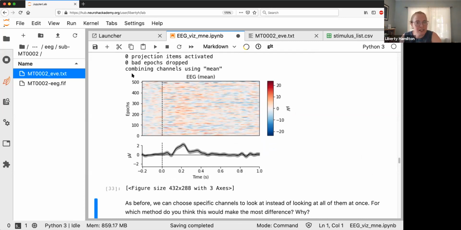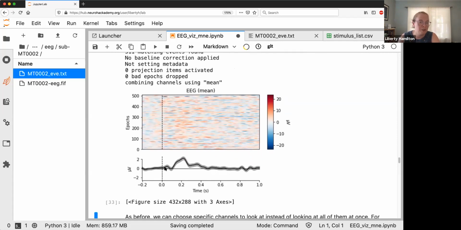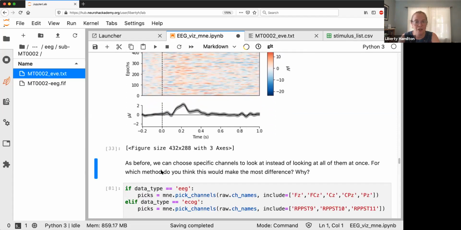But this is nice because we can see each of the individual epochs and a heat map showing the value in microvolts of our broadband 1 to 15 hertz signal. And then we see the average of that with the standard error here on the bottom. It automatically labels the time axis and the epochs. It's great. We can even change things like the color map if we want to. We can change whether this appears at all. And so this is great.